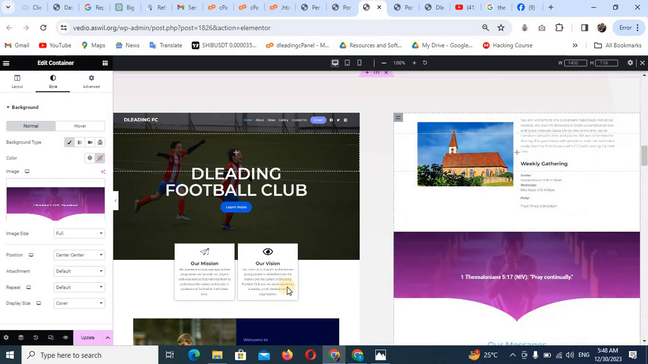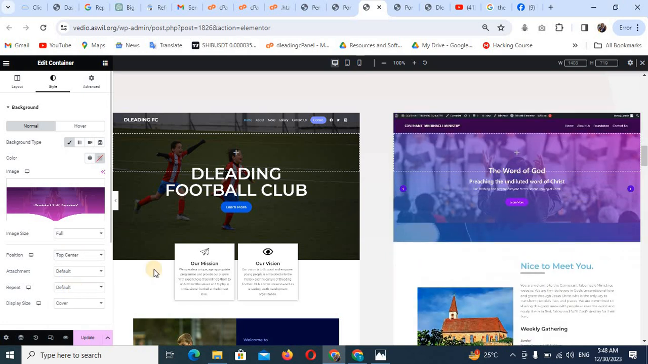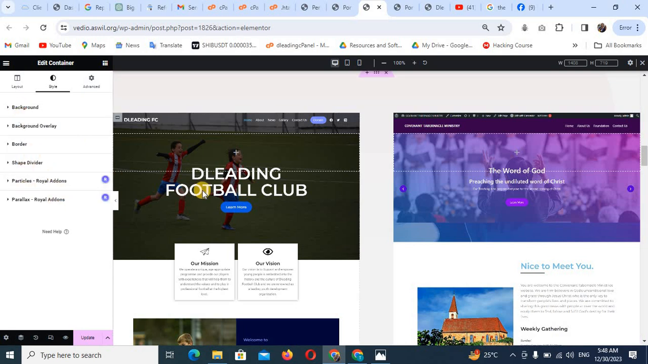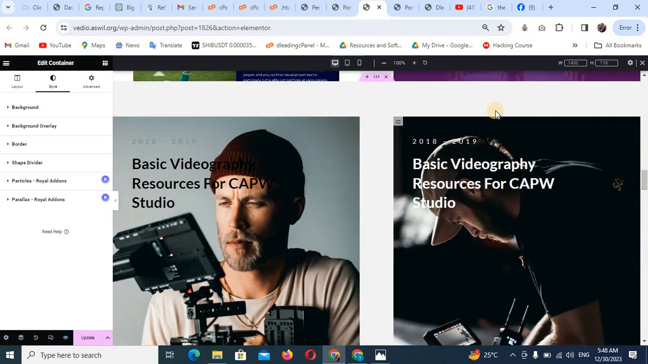Can you see? But I don't like the way this one is coming from. I'll come here again, change it from top center. Can you see now? Fine. So I will leave it like that. So the same way you will do for all this thing.